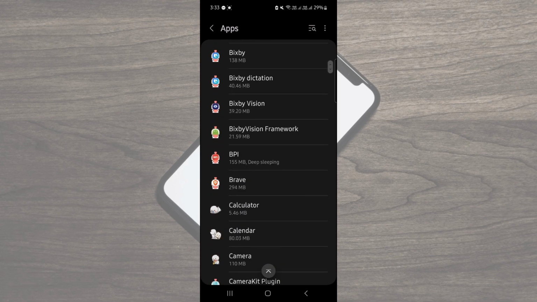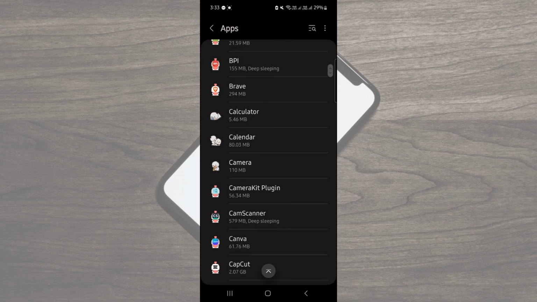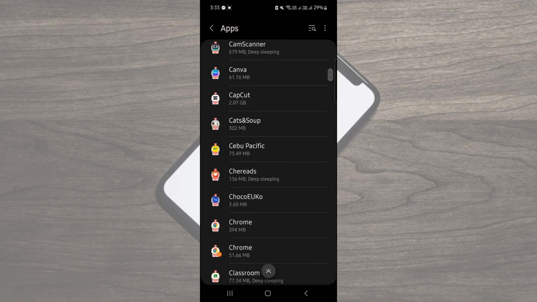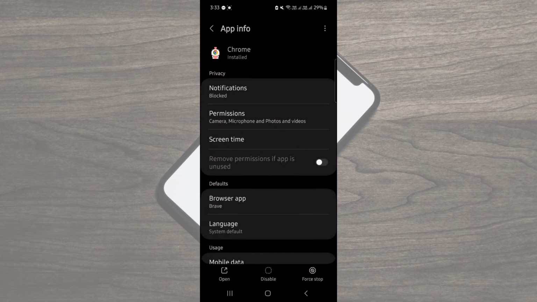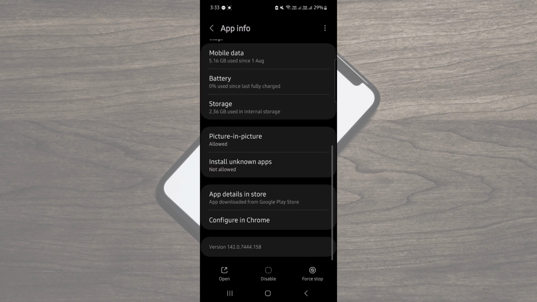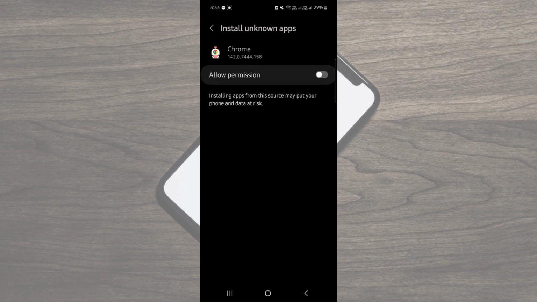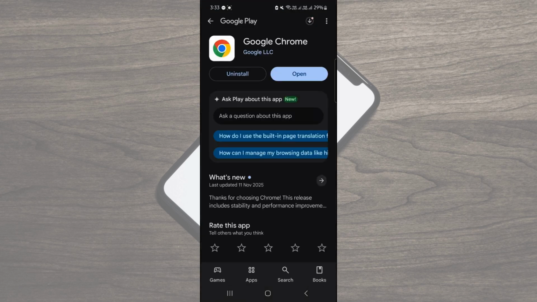For devices running Android 12 or newer, WebView updates are tied closely with Chrome. In this case, you may need to disable Chrome or manage its updates to achieve similar results. To do this, go to Chrome in the apps list, tap Uninstall Updates, and then disable if needed. This prevents conflicts between the two components while keeping your device stable.